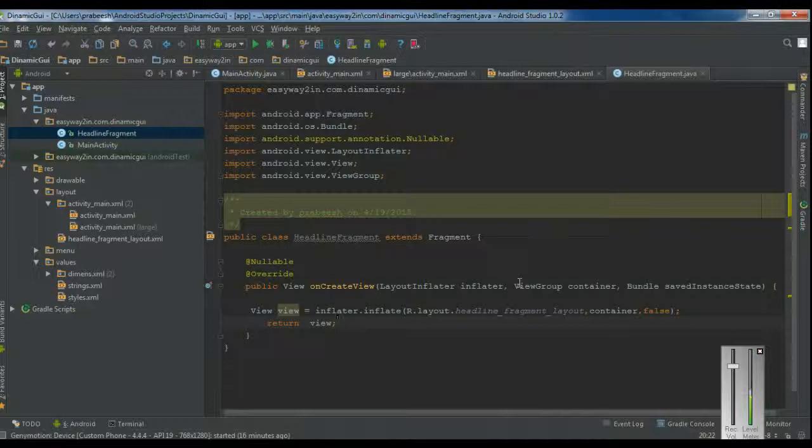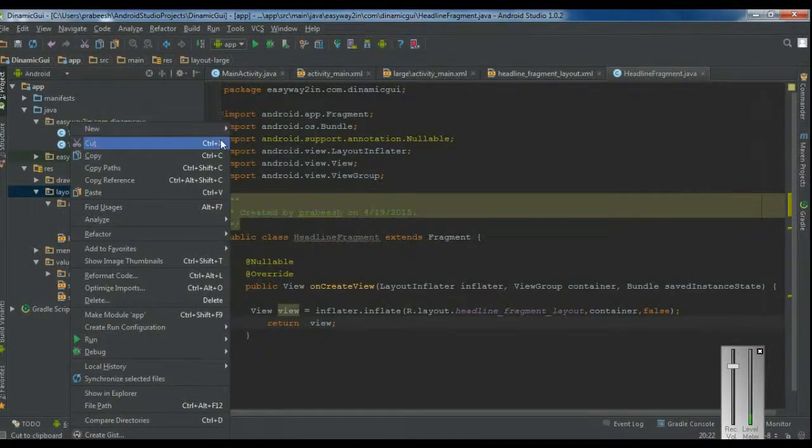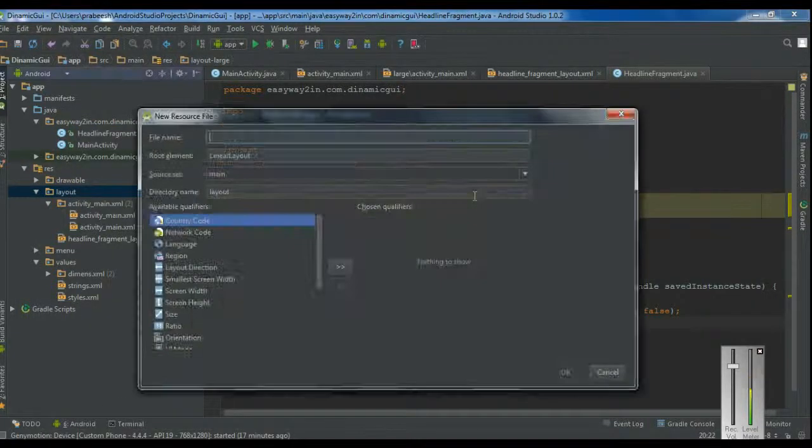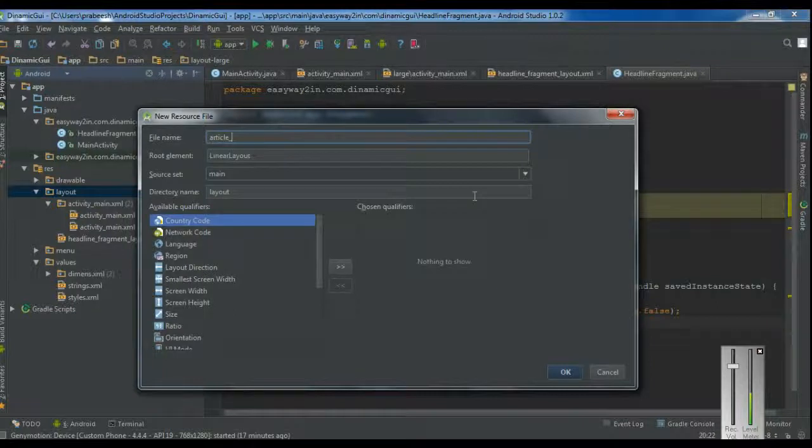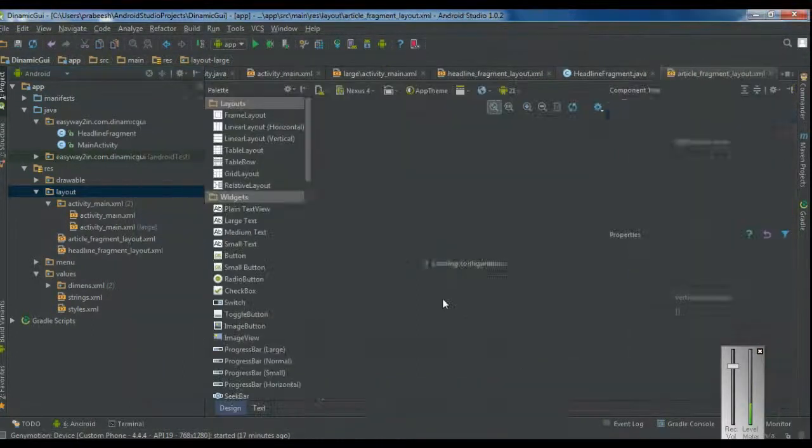Okay, now we have the first fragment that will display the headlines. Now we have to create another fragment for displaying the news articles. Now here I am going to add another layout for the second fragment. So right click the layout folder and create a new layout resource file and name it as news article. Simply name it as article fragment layout, and click OK.